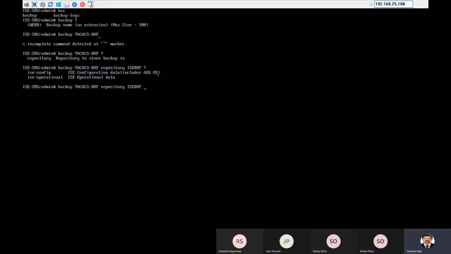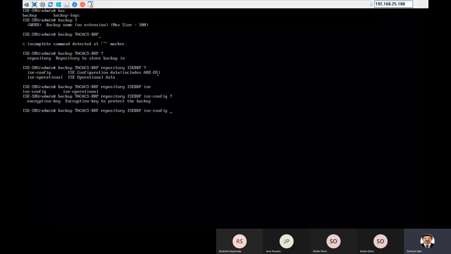So which backup will we be taking? We have to take the configuration backup, not the operational one. Okay, and then next we can give the encryption key. So for this backup, right, we have to give an encryption key. Nobody can take the backup without the encryption key. So whenever you are opening the backup, it will ask for a password. Okay, so we cannot take a backup without an encryption key.